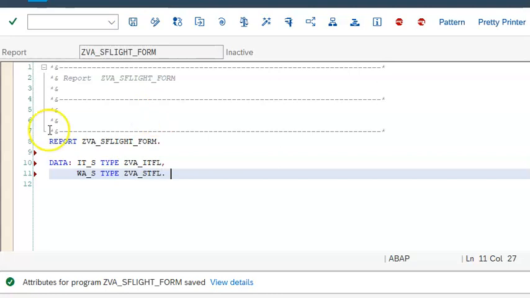Now if you use the zva underscore itfl, ITFL is something like we have this as an internal table, and STFL is the structure behind this. Okay, so let's go ahead and now build it here.